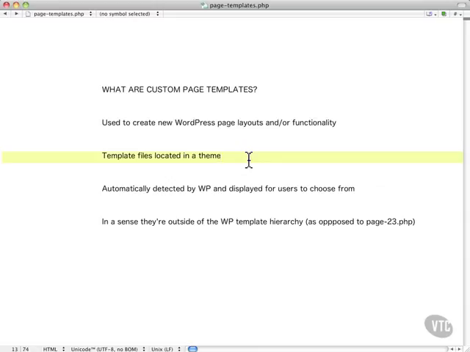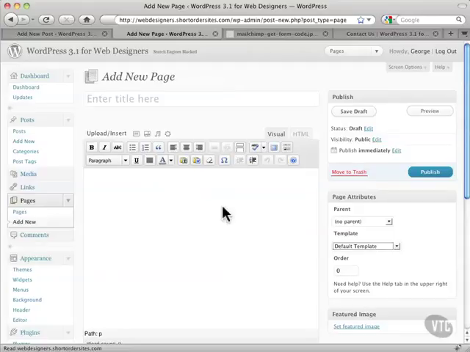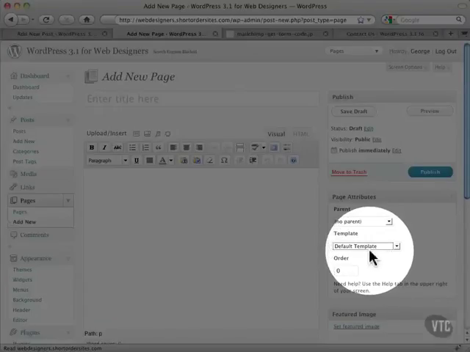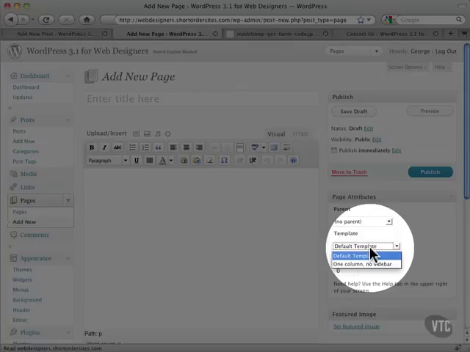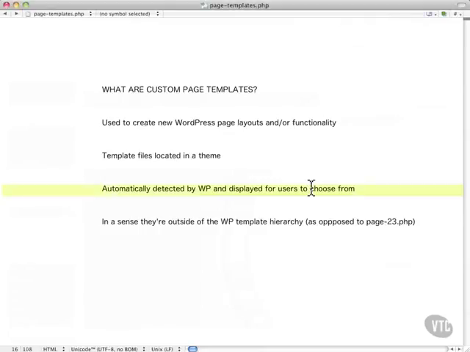This is strictly for WordPress pages. These custom page templates are located in your theme just as usual, but they're automatically detected by WordPress and then displayed for your client to choose from. And I'll show you where this happens. Over here in our Add New Page, we've got Templates, and this will list all the templates you've got in your theme. The default one, of course, being the one that it's going to use normally, but if I drop it down, I'll see different ones down here. So that's what a WordPress custom page template is: it's something your user can easily choose from.